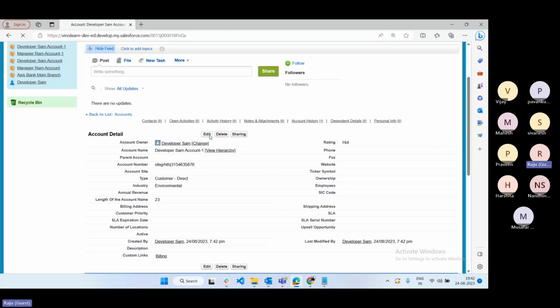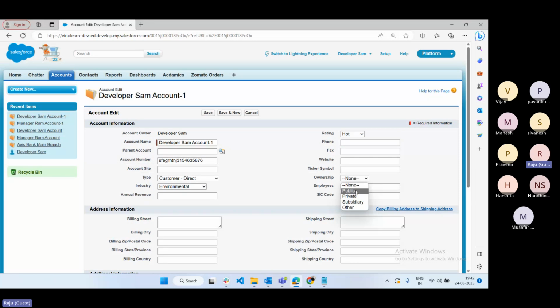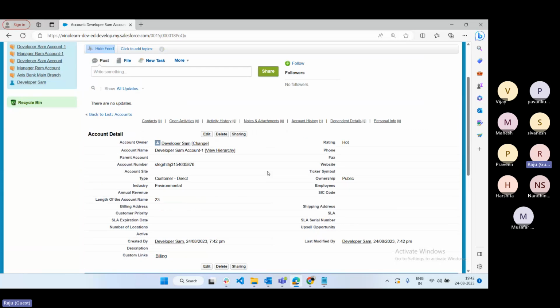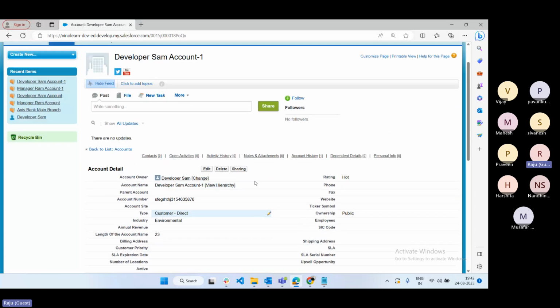Now you can edit now. Again, you will change the data, whatever is required. Okay, that is the first point. Who can edit the record? If OWD is public read only, the owner can edit the record, and next, manager can edit the subordinate data, means higher role people can edit the subordinate data.